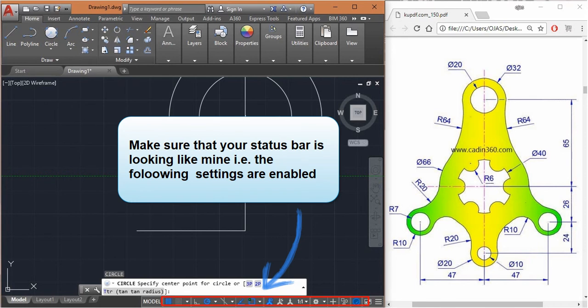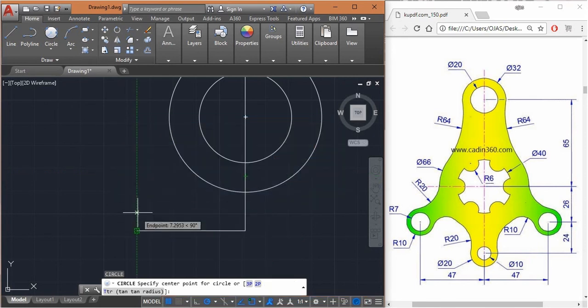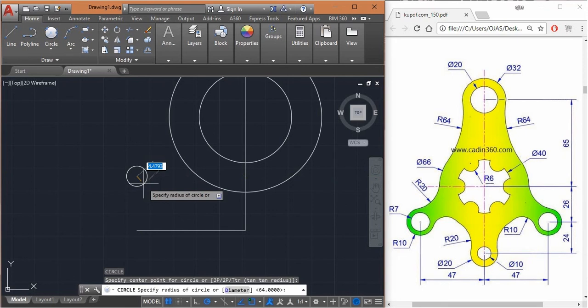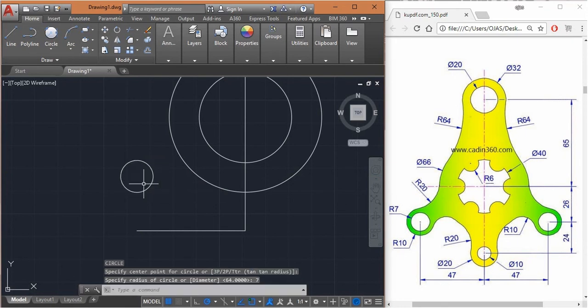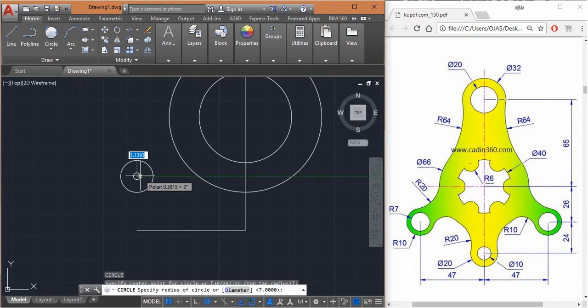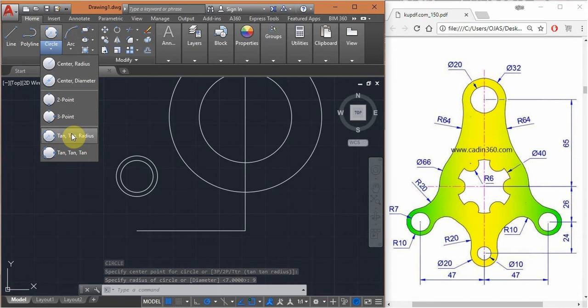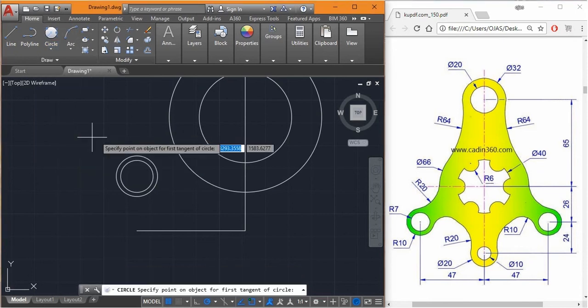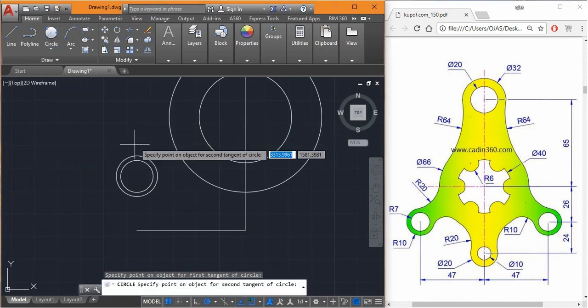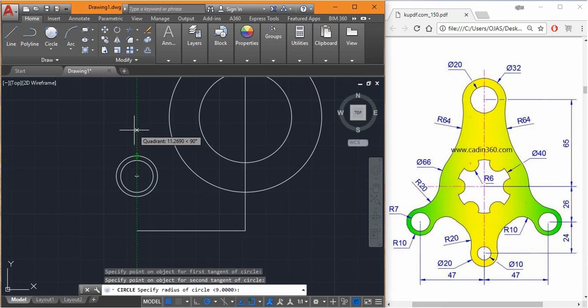And also track this one. And now this intercept here, you have to draw the circle. So the radius is 7 mm and tap enter, and the second circle has the radius of 9 mm. Now again use the tan radius command. Select these two circles, enter the value of 20 mm.